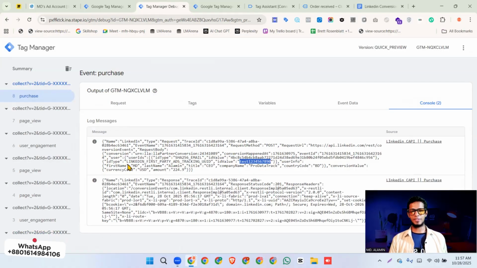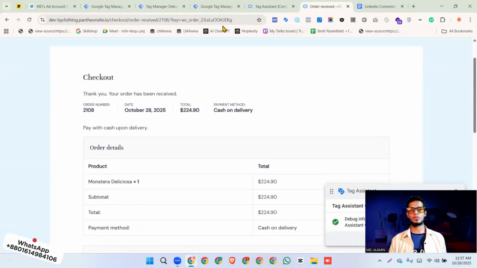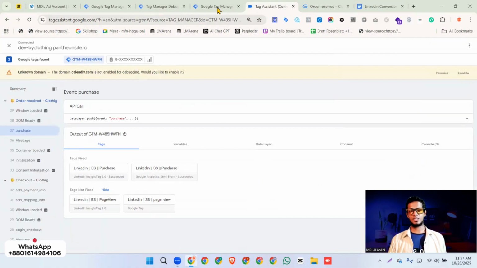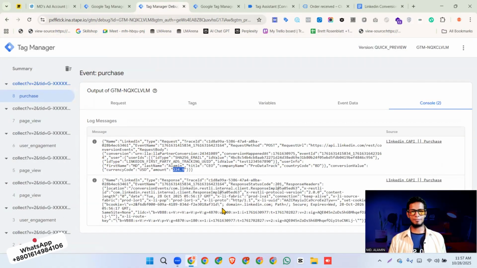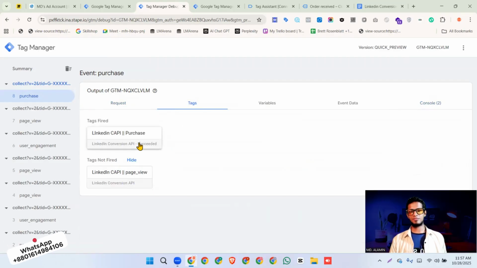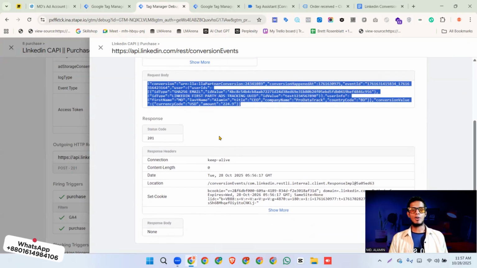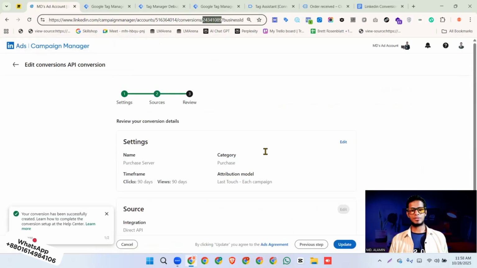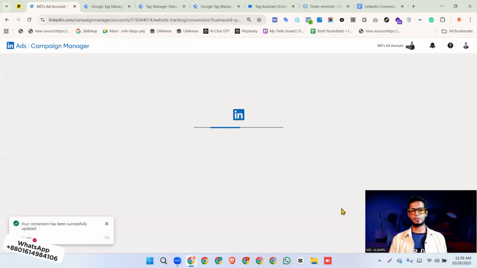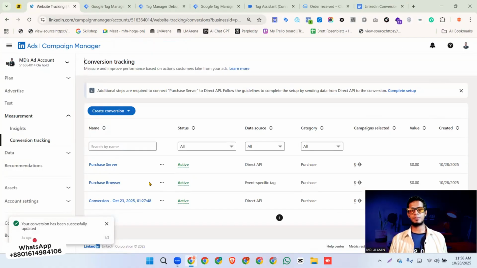Then first name MD, last name Alamin, title is CEO, company name in data tracking, currency BDT, and currency code USD here. Country Korea, country code, amount is 224.9090. Okay, this is awesome. I think everything is perfect. Yeah, you can see every parameter here in our Google Tag Manager. It is perfect. This server side and browser side is active now.